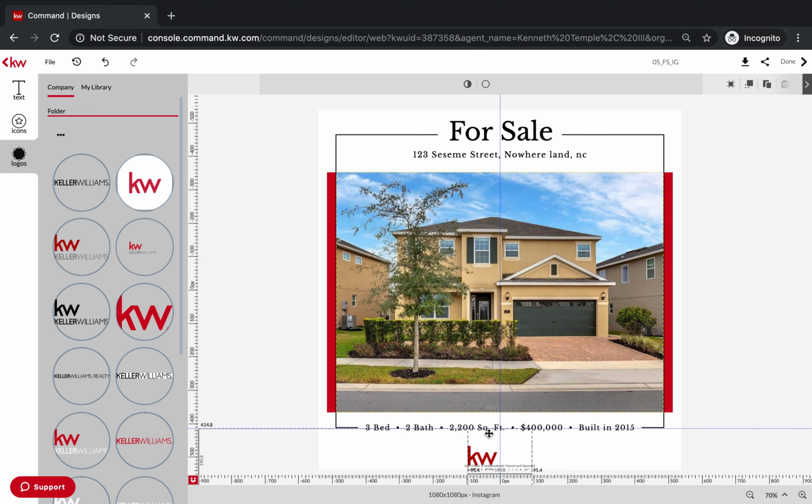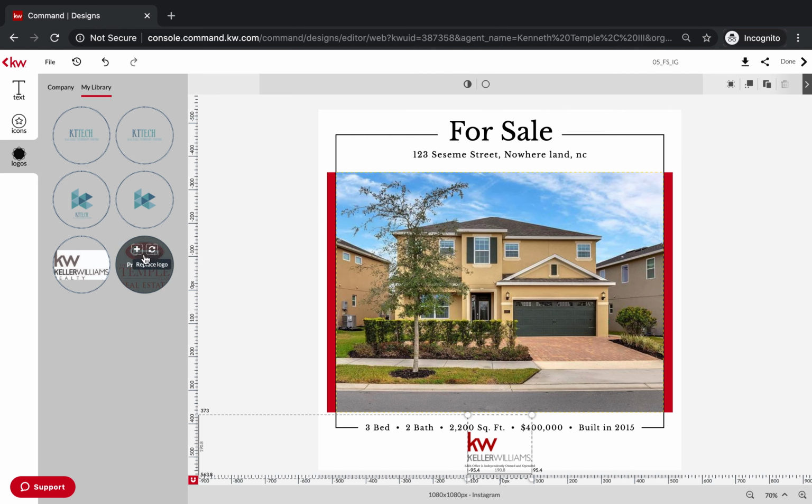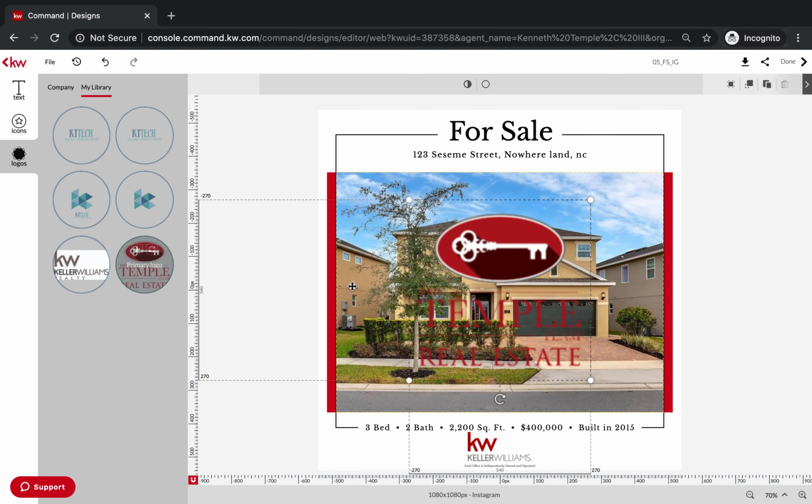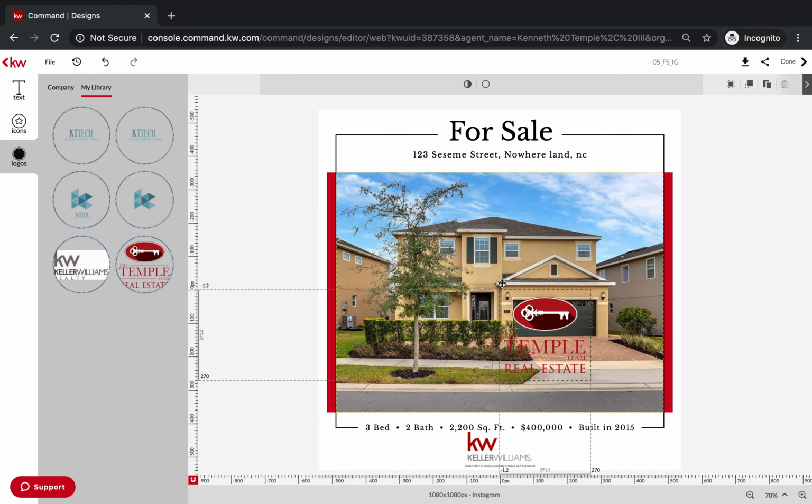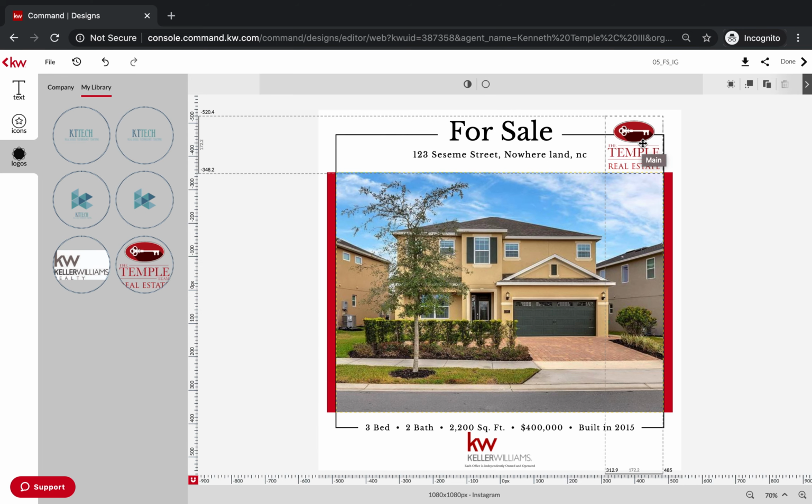So we want to format that correctly so it shows up good. Perfect. And then maybe I want to add my logo as well. So I'm going to go back to My Library. I'm going to add in the logo I want to use. Adjust it down a little bit. I'm going to prop it right up here at the top. Perfect. So now I've created my social design.